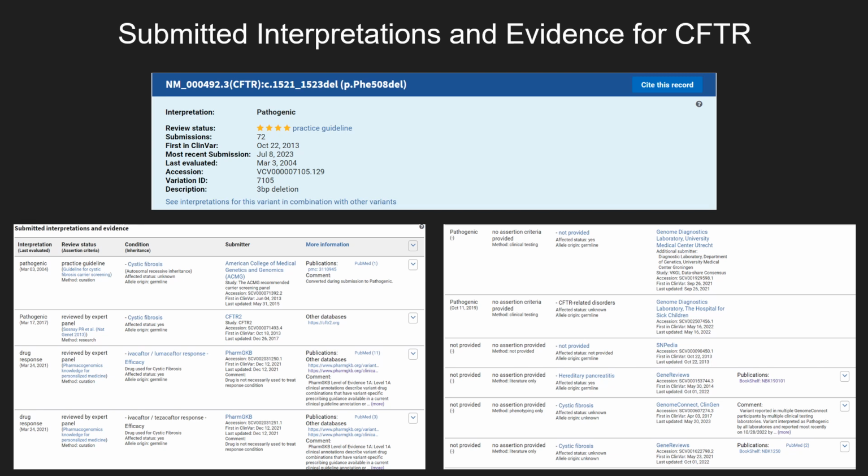We will now look at the submitted interpretations and evidence section. Here we will encounter different interpretations and associated conditions for the same variant by different submitters.